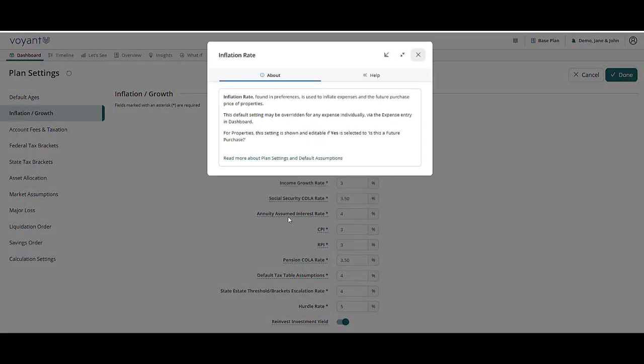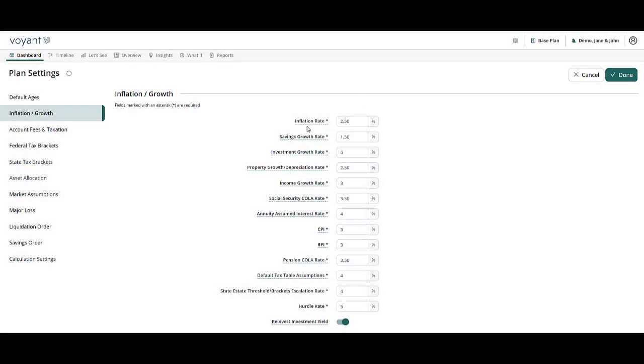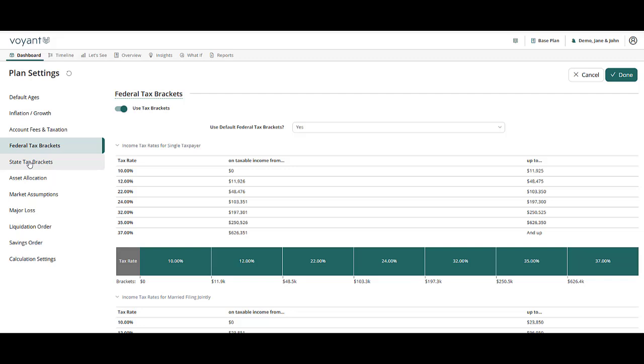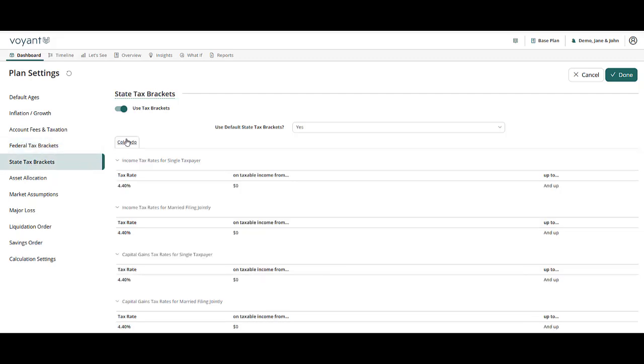Anywhere that you see these underlined items, you'll have some inline help that you can click on and get more information about what these items are and how they affect different items in the plan. And then you can go through each of these and make your own adjustments to them. You'll be able to see the federal tax brackets and the state tax brackets that apply based on the state that you entered whenever you entered your clients in the plan.